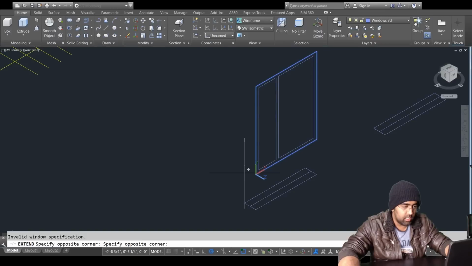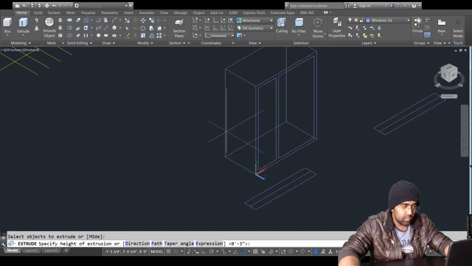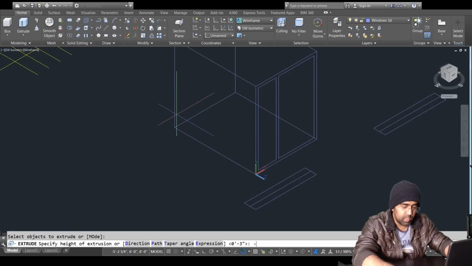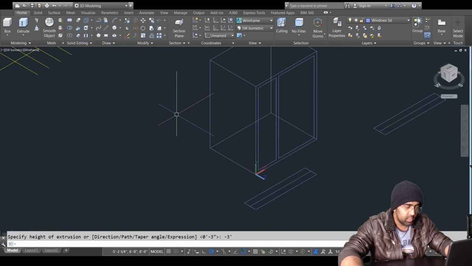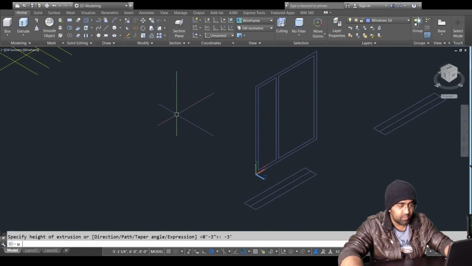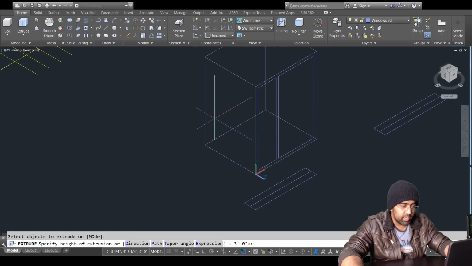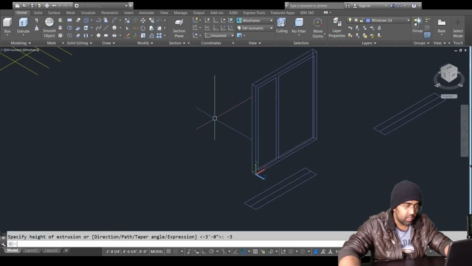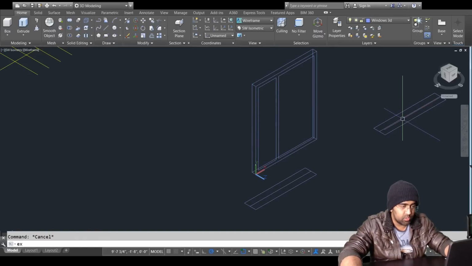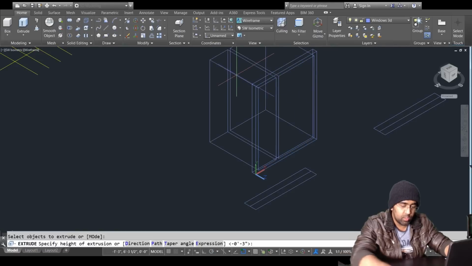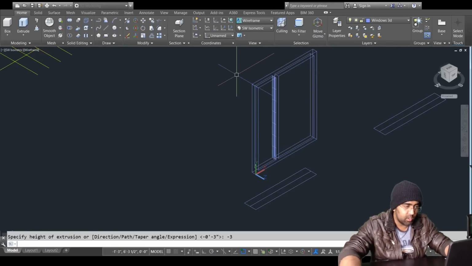Okay. Whoops. EXT. And then type -3 feet. Oops, 3 feet. I've done that. 3 feet. My god damn it. That's supposed to be -3 inch, guys. -3. Alright, so we have that, and now let's extrude these objects as well, and then these objects as well to -3 inch.